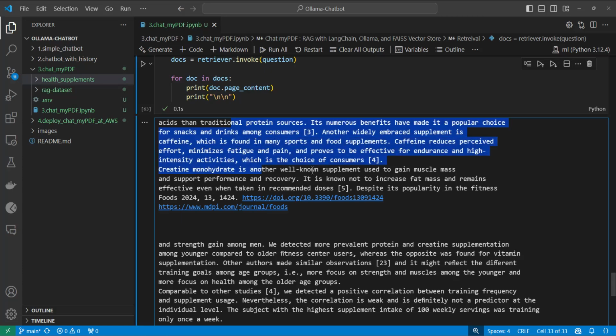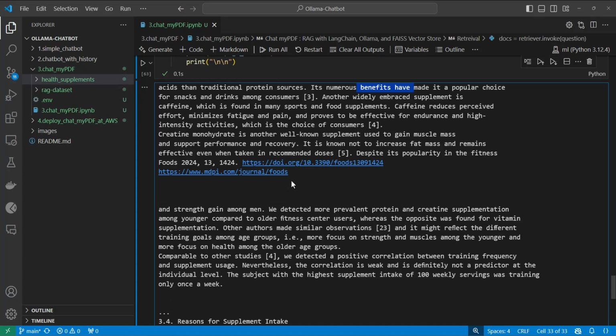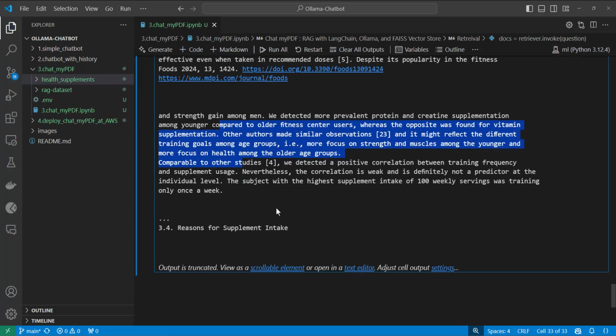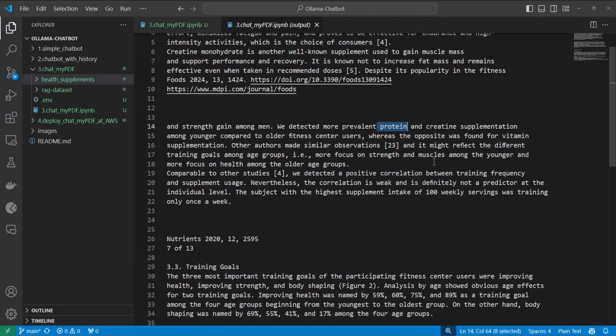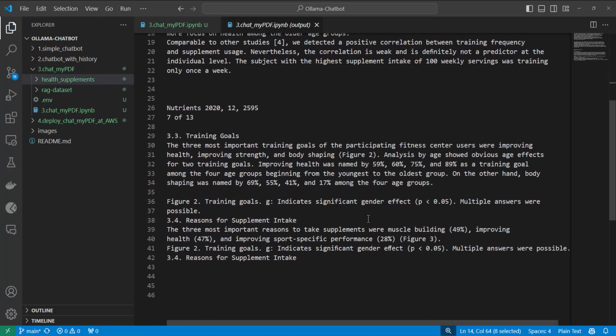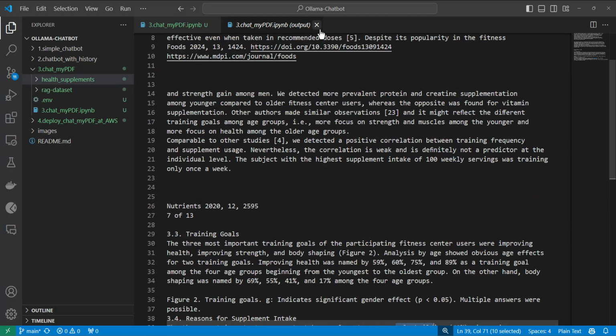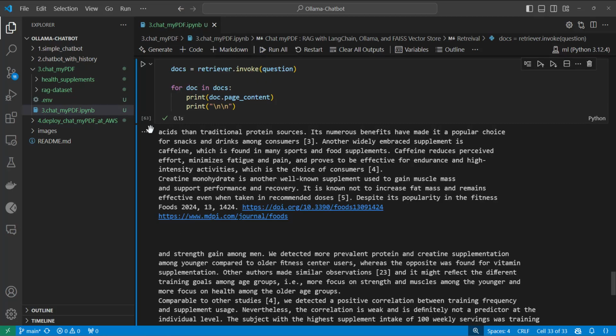So I can see here all the caffeine related things, and thereafter here is another one. Then you have creatine, monohydrates, and the protein and so many other stuff. All those things you can see here say muscle building, etc. So whatever question we have asked, relevant to that we are getting the answer here.